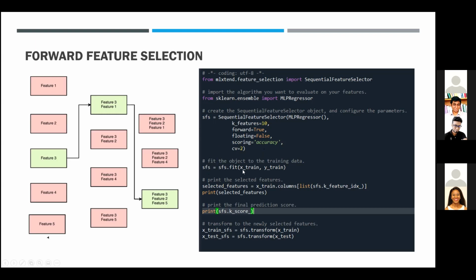And then you fit this object to the training data. So basically, you specify this object. This is my model. Here you can specify the size of your model. It seems to work with TensorFlow models as well. And then by calling this fit method, it starts performing this whole forward feature selection for your X training data set and your Y training data set.